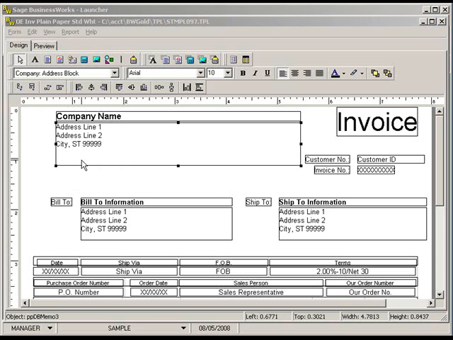Click on a field somewhere other than the handle and hold the mouse button down to drag the field to a new location, then release the mouse button. This field will then move to the new location.